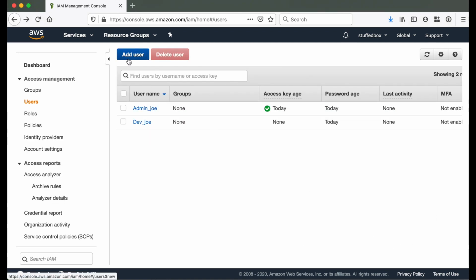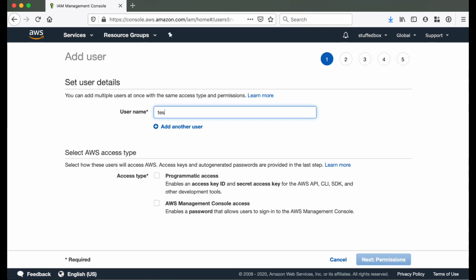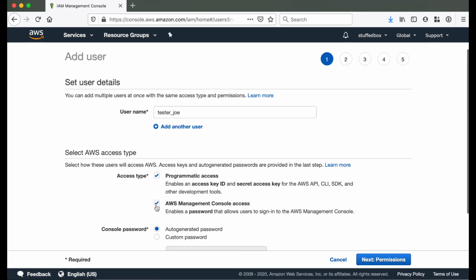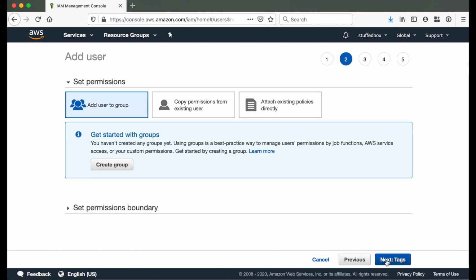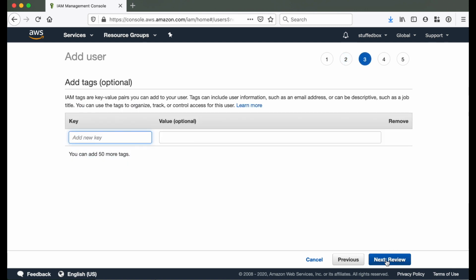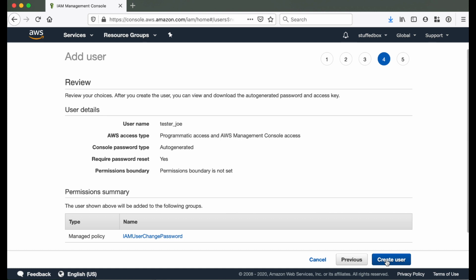So now let's add the third user, which is the tester. We'll create the same access type. Similar to the developer, if your tester doesn't require CLI access, it's best that you don't give it programmatic access. I'll leave the auto-generated password and allow the user to change the password when they log in. Click Next Tags. And we'll go Next again and create user.